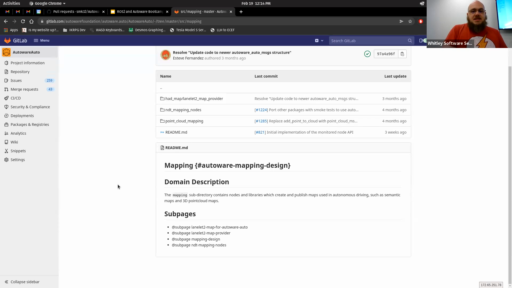With mapping, as I said, it's got the semantic side. So there's HAD mapping, Lanelet 2 map provider, which is what will load the Lanelet 2 semantic map. And then there's NDT mapping, which is kind of a proof of concept that allows you to generate a point cloud map just by using frame-to-frame matching.